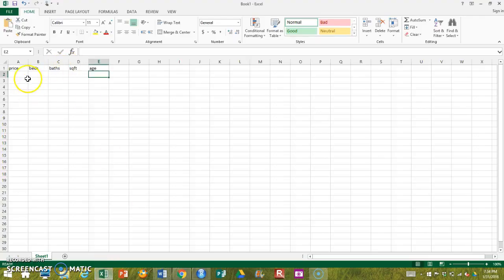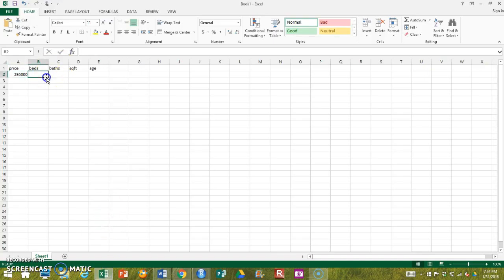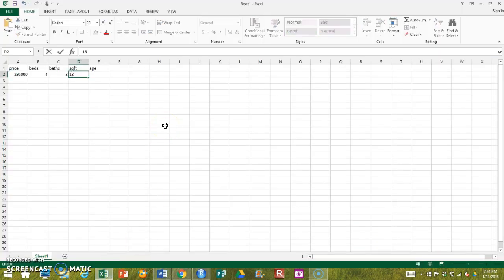$295,000 price for this first one, 295,000. And don't do commas here. Just have no commas for big price sizes. That will mess up R when you upload it. 4 bedrooms, 3 bathrooms. 4, 3. And 1,818 square feet.